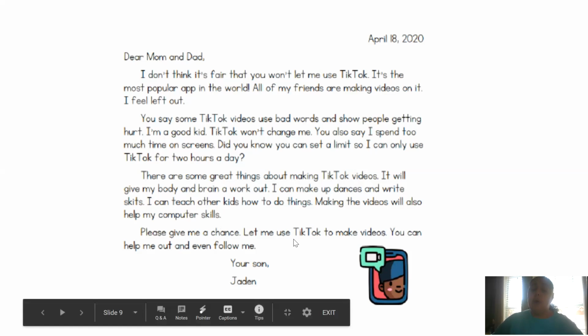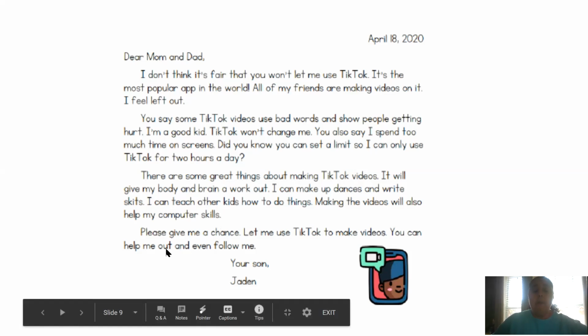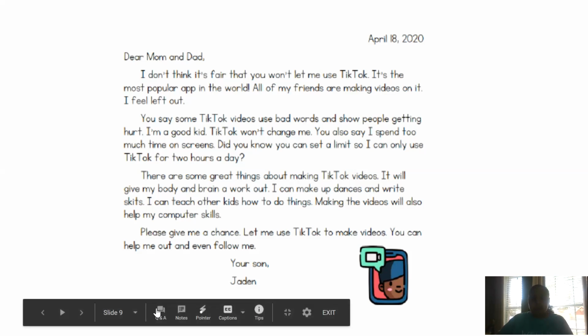So here is his purpose. His purpose of the letter is to convince his parents to give him a chance to make TikTok videos. You can help me out and even follow me. Your son, Jaden. Okay, so in the purpose, the audience is mom and dad. The purpose is to try to convince mom and dad to let him use the TikTok app. And he sets the purpose at the end, right? He tells them what the purpose of this letter is.